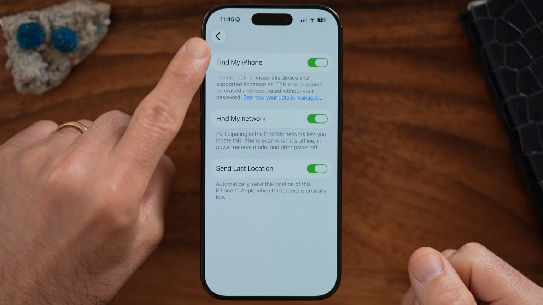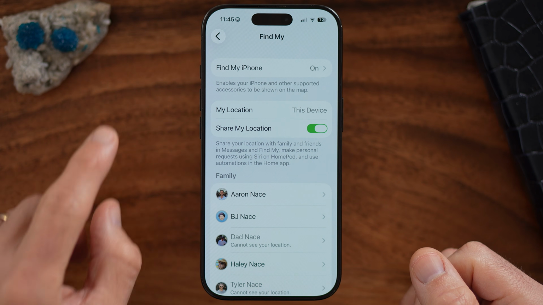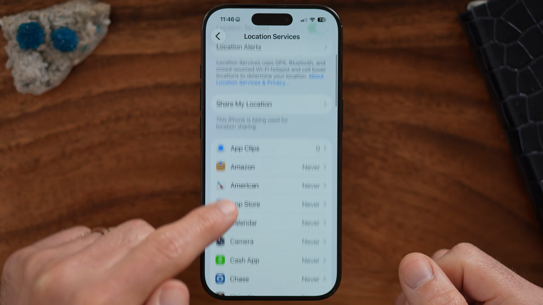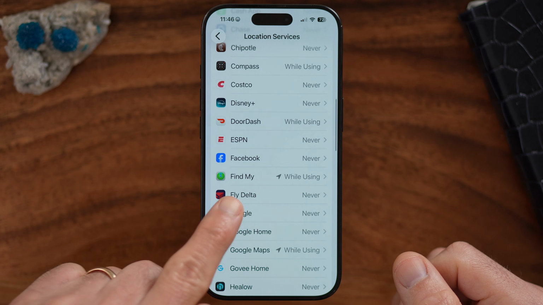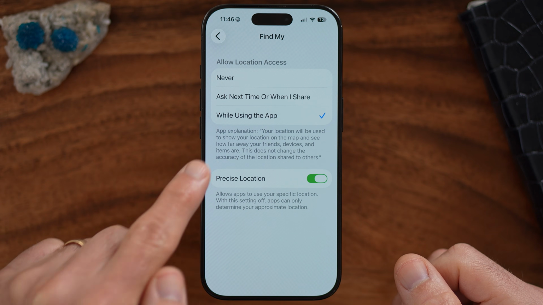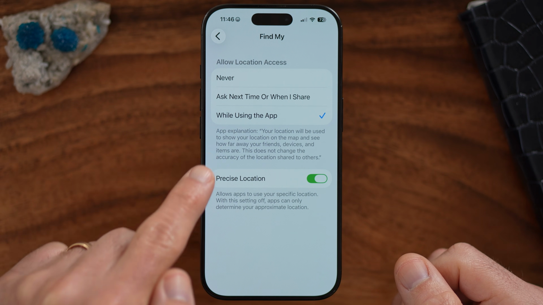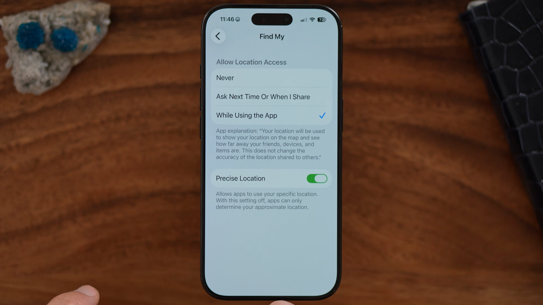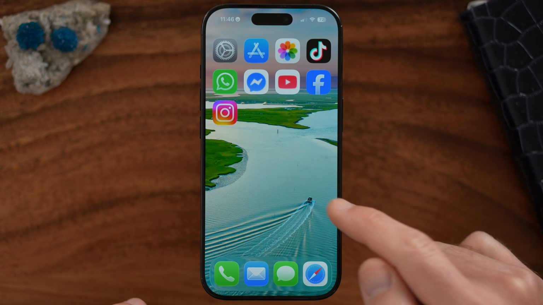The next thing we're going to do is tap the back arrow at the top left. Tap the back arrow again at the top left. Scroll down to get to the Find My app, tap on Find My. Make sure it's set to while using the app and precise location is turned on. Next, let's hop out here and open up the Find My app.